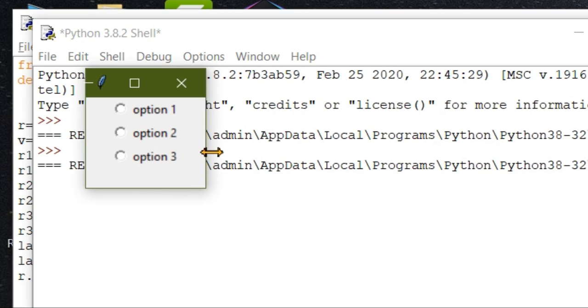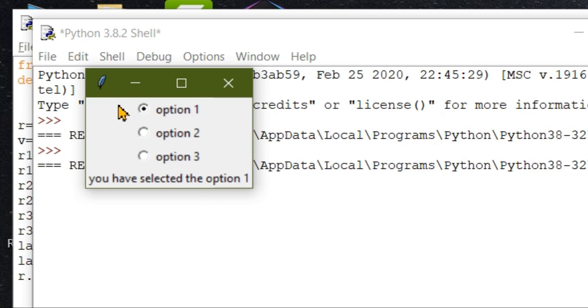Here we will not get the label at first. The output will come out when we select option 1. It shows you have selected option 1. When we press option 2, it shows option 2, and likewise option 3.